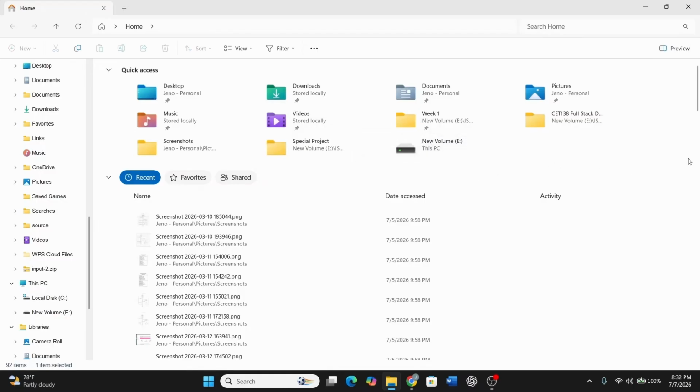Following this, repeat these steps for any other folders you'd like quick access to. Once done, click on Quick Access in the sidebar anytime to see all your pinned folders in one place.